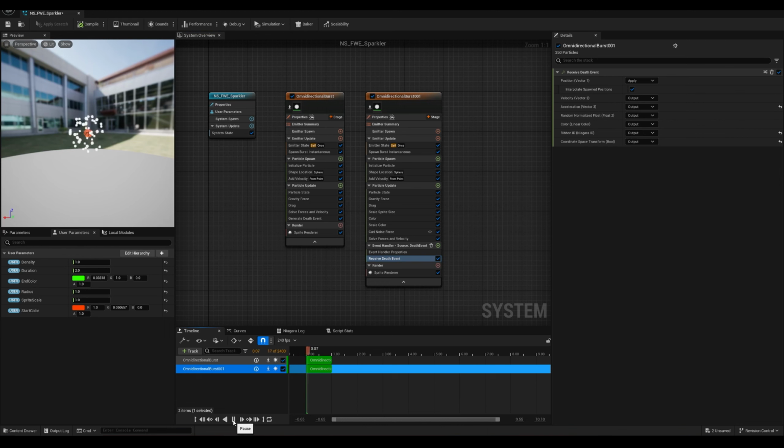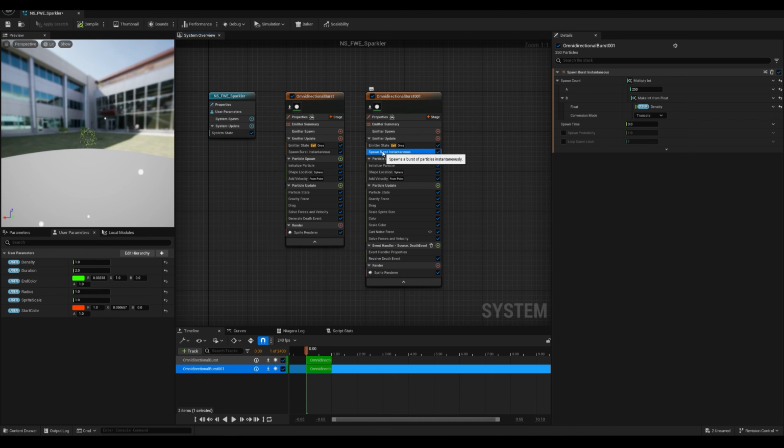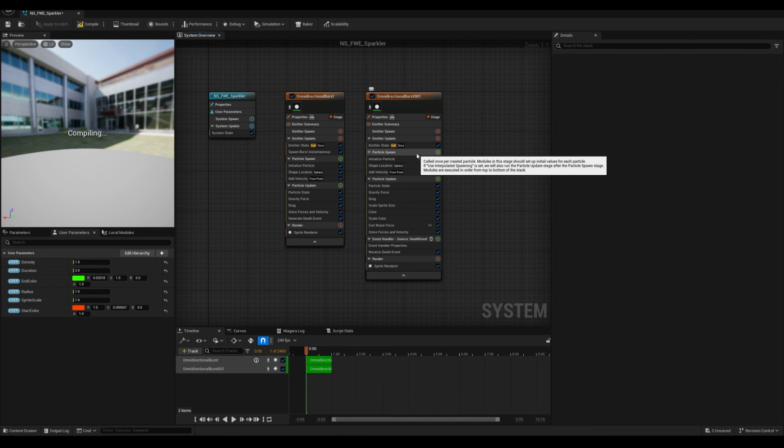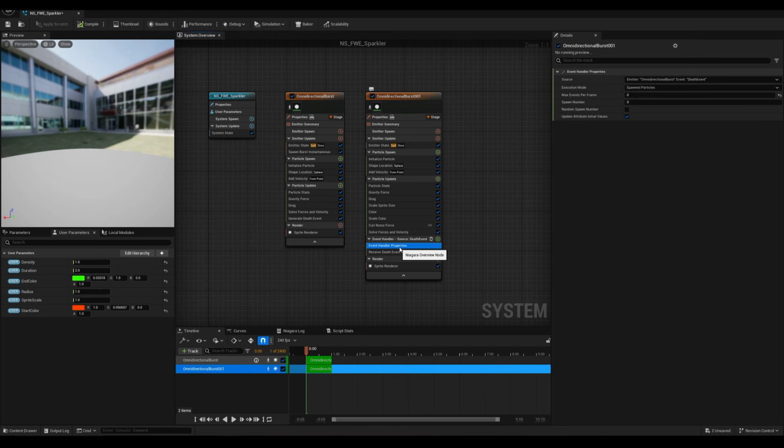Now, if we press play, still nothing happens, or particles disappear and nothing is generated, and we still have all of our particles here at the center. So let's rewind this, and now first I'm going to remove this spawn burst instantaneous, and next on the event handler properties, set the spawn number to maybe like 100. And this is equivalent to a spawn burst instantaneous. This will spawn 100 particles every time that one of these events is received.